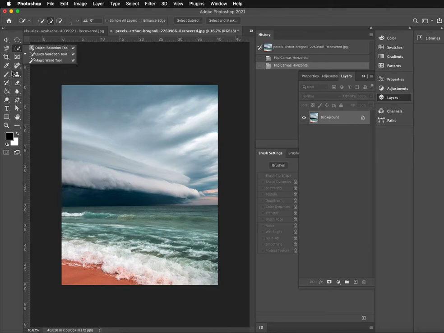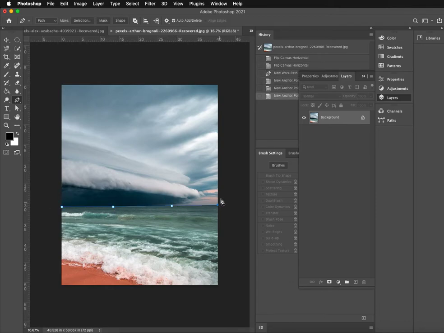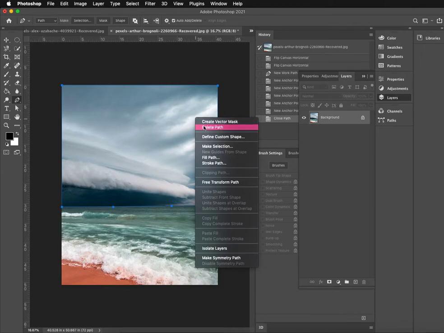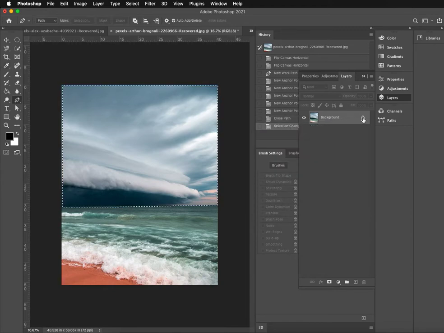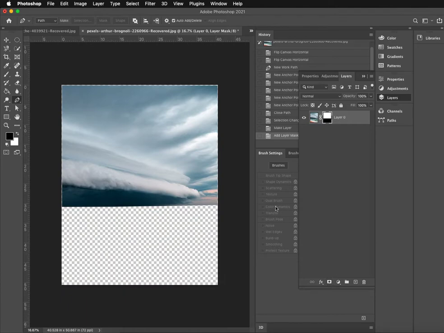What I'm going to use is the pen tool. And so I'm going to really quickly do that. I'm going to select all of the clouds and go back to my original anchor point so it makes a selection. I'm going to right click and click make a selection. I'm going to feather the radius by 1 pixel. I'm going to unclick the lock button on my layer, and I'm going to click mask.